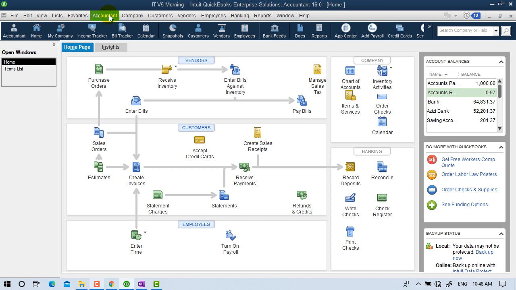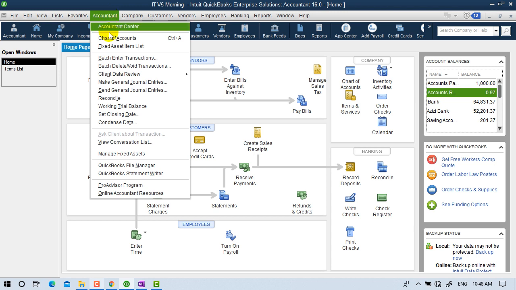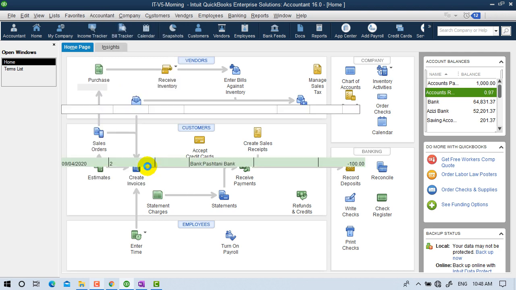So for this reason we take advantage of general journal entries. To make a general journal entry, you have to go to the accountants menu. So we have make general journal entries. It is used for special transactions.